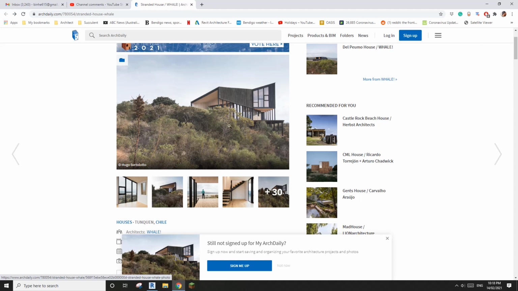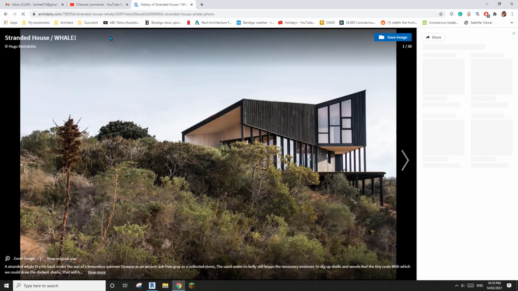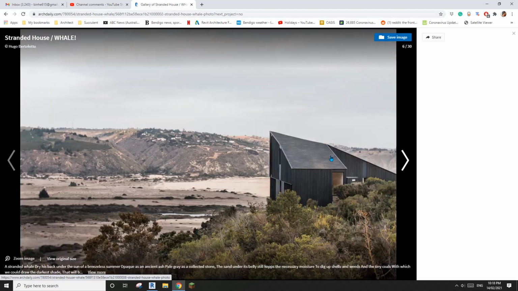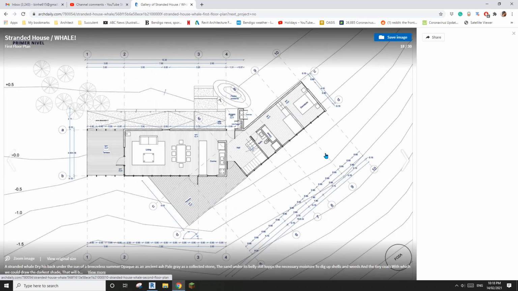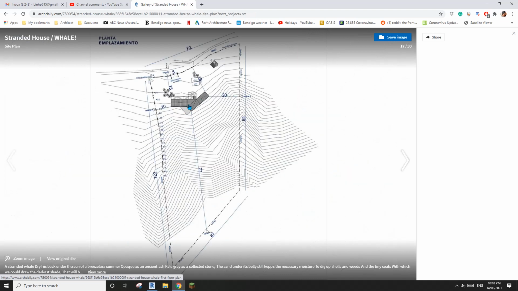Today we're going to model this house. This is a project on ArchDaily. Okay, so let's have a look. Let's find the floor plan. So this is a floor plan, upper floor, and also a site plan.